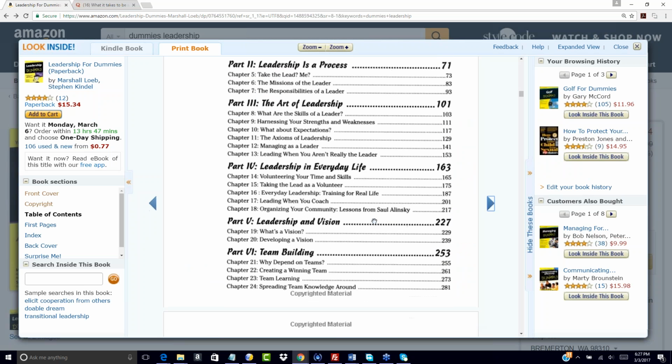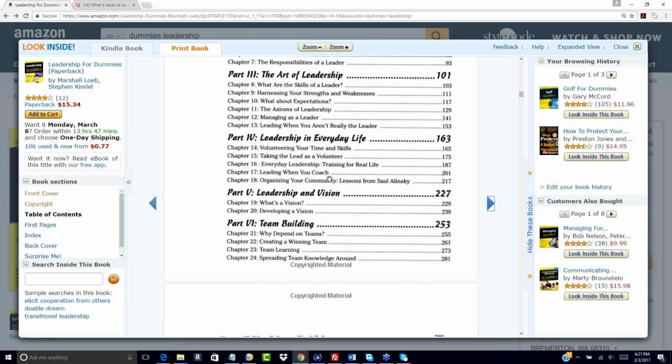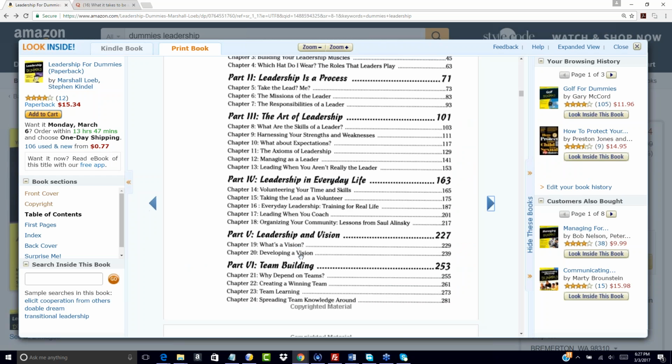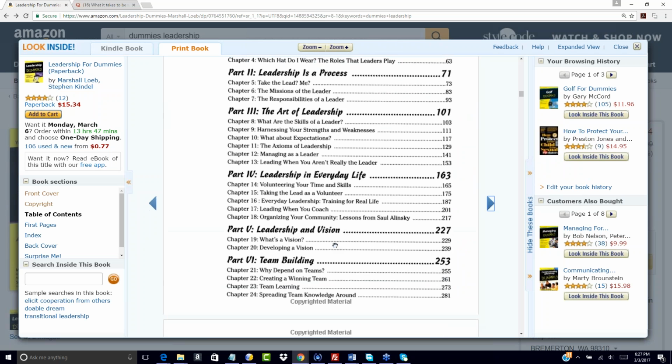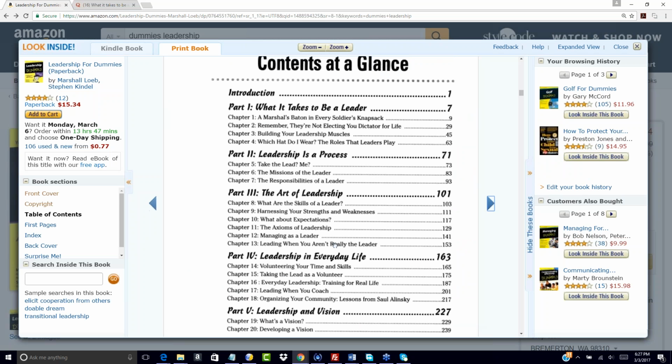And so each one of these parts or chapters that you see here, like leadership and vision, what's a vision, developing the vision, team building, these are all going to give you ideas of topics that I should include in my info product.